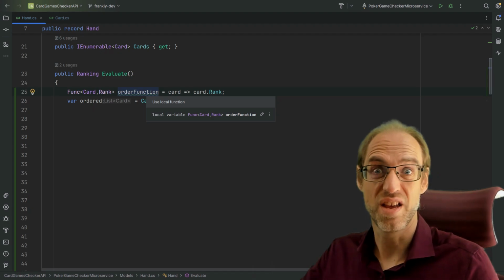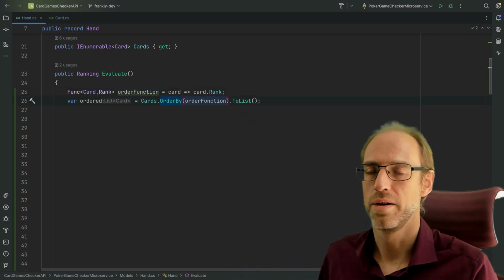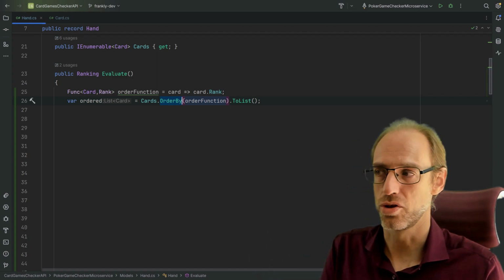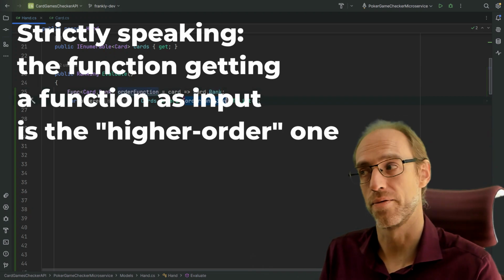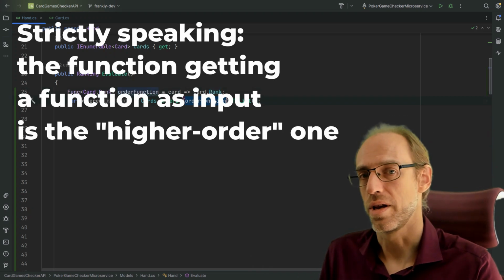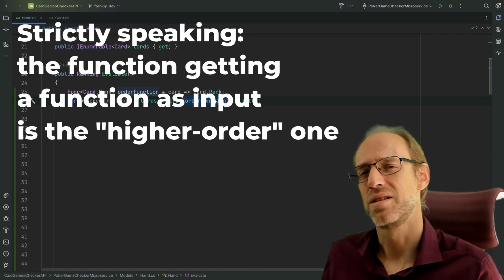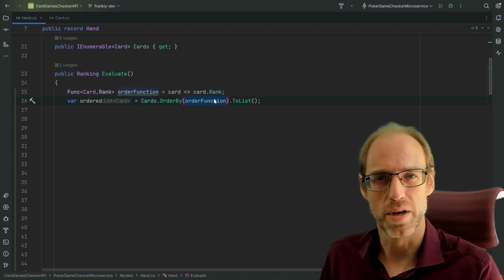Why is it called higher order? It's because now you have another function here, the order by, and the input of one function is now another function. So a function is in a variable here and gets passed to the other function. And that's really it. That's all that a higher order function is. But it is the basis for very powerful things we build.